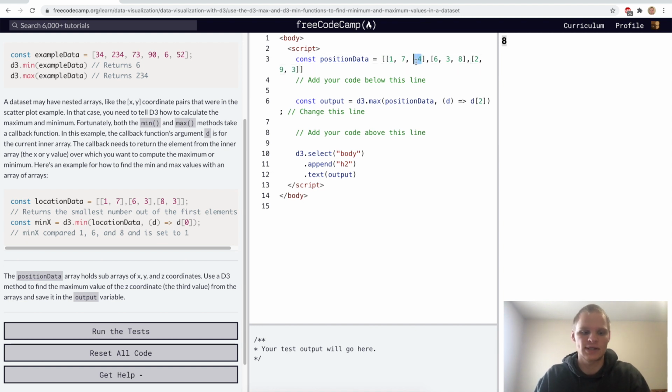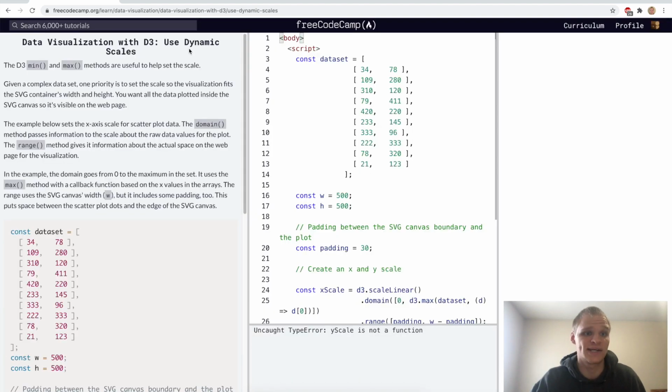If we change this to 10, we should get 10, which we do, which is cool. And let's try this. Oh, it should be 8, so I actually have to keep that how it was. And let's try it. Yep, there we go. Use dynamic scales.